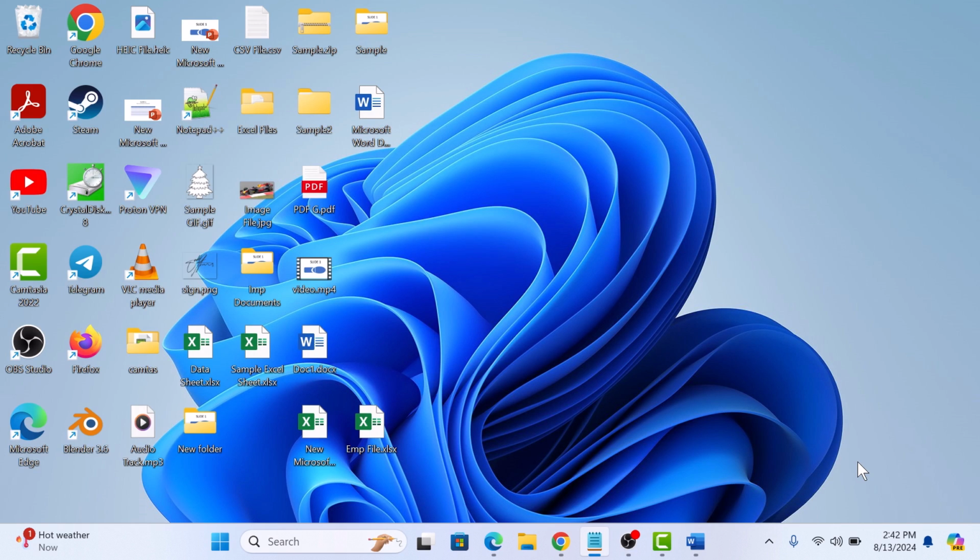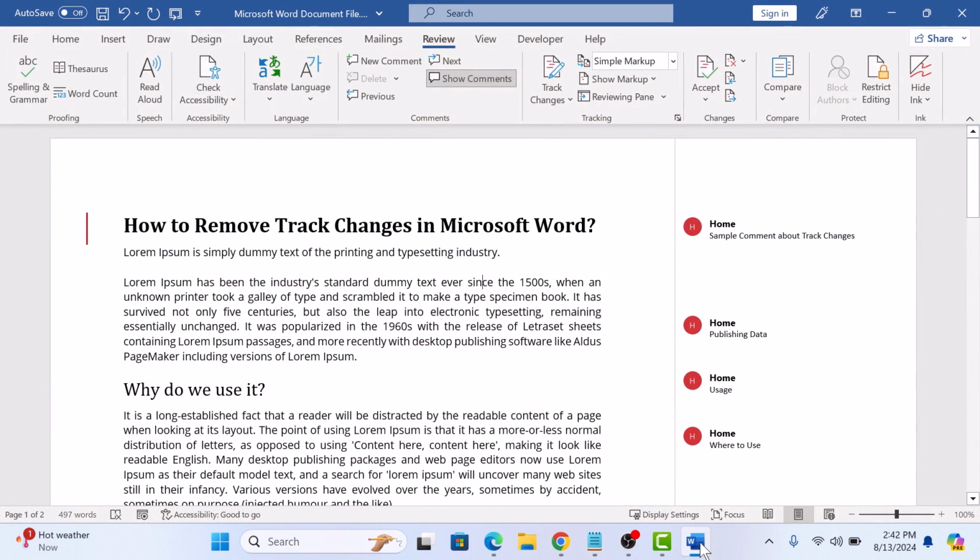First, let's take a look at our document. As you can see, we have a few comments here that we need to remove.